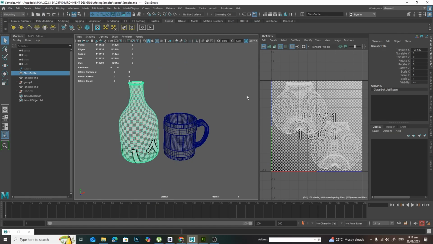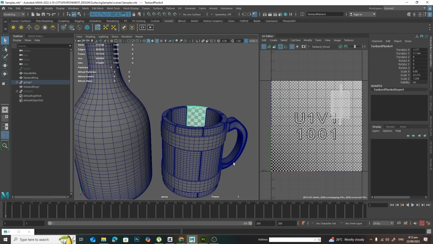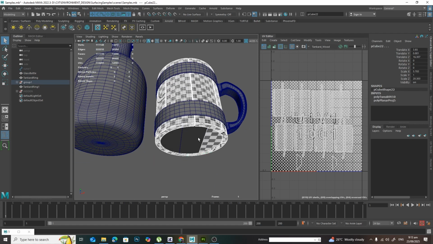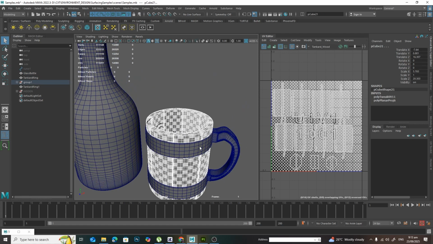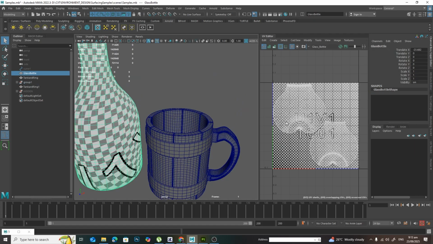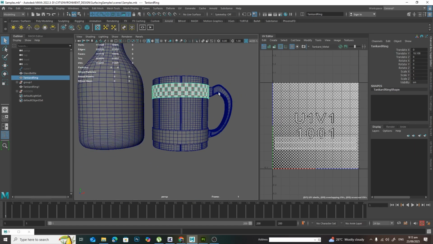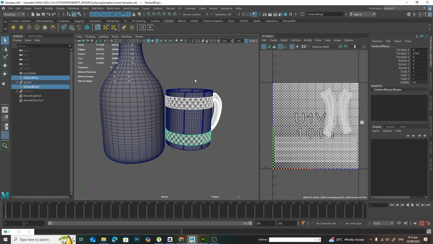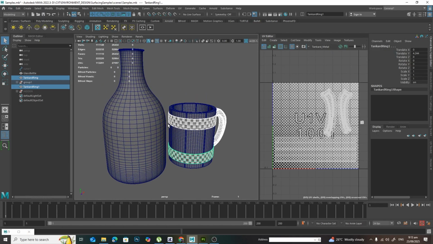First thing is you have to have your objects UV'd correctly, like this. So the UVs are cut up and unwrapped. Okay, so these are my UVs. And you have to assign one material per UV set. So let me explain, and you'll see how that works when you get into Substance.